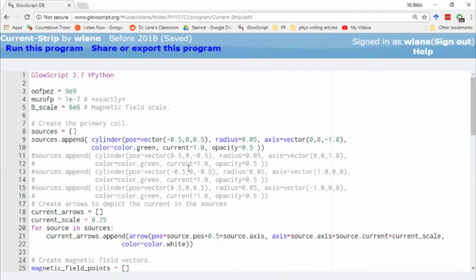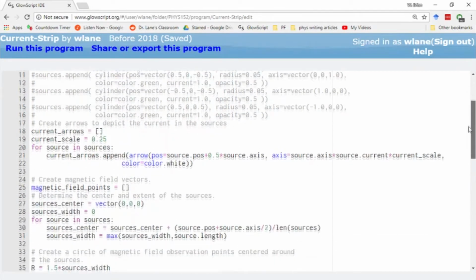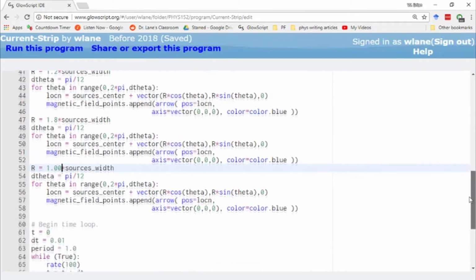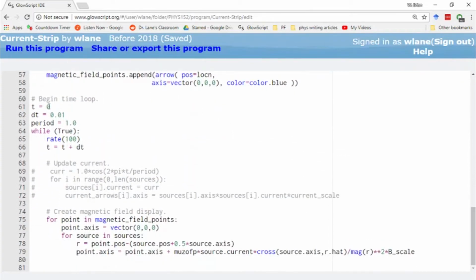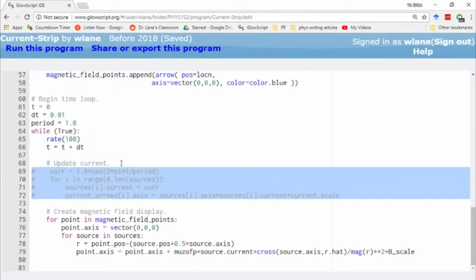I've set that up in our code. I told you to ignore this time loop previously. Now we're ready to take a look at it. What we're doing here is we're moving forward in time. We've set up a rate of 100 frames per second here. And what I can do is make the current a function of time.